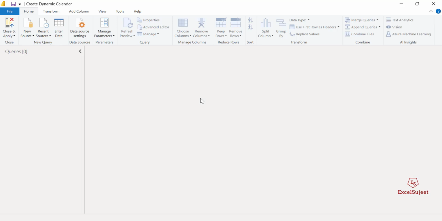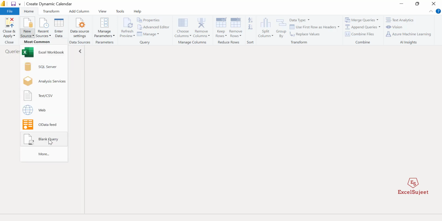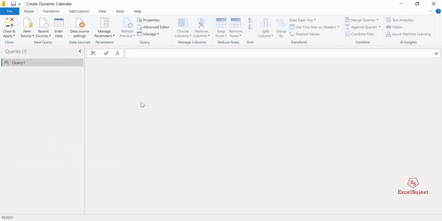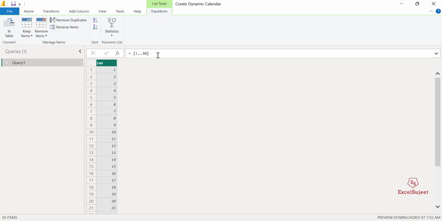See, we don't have any table here. What we need to do is go to the Home tab, then click on New Source. From here we have to click on Blank Query. Here we need to type equal to, then curly braces, then 1 double dot, and we can type something like 30. Press enter. See, we got a list where we have 30 numbers.